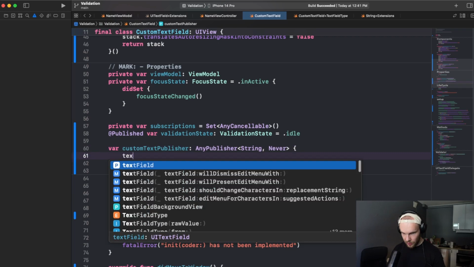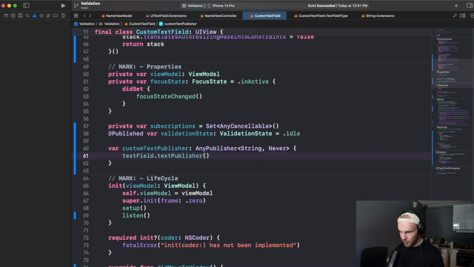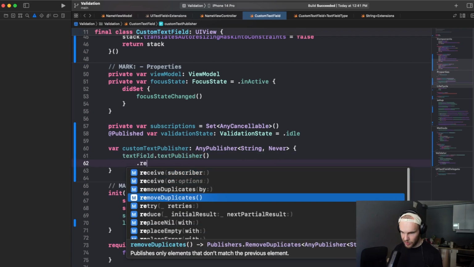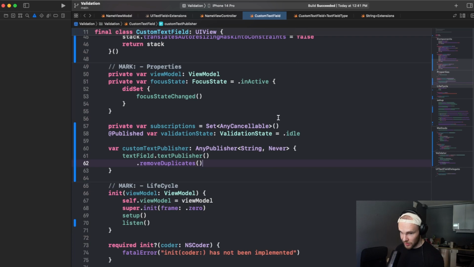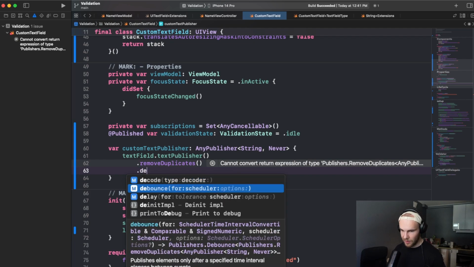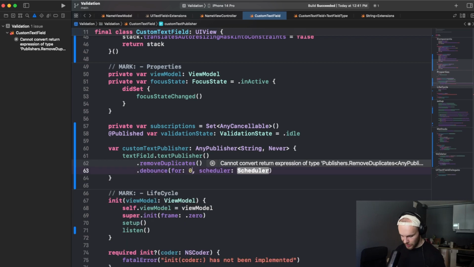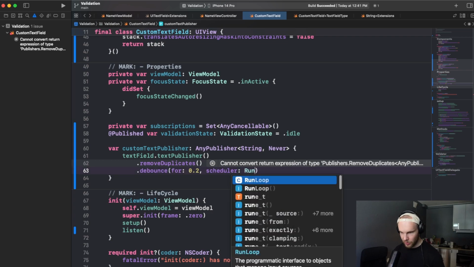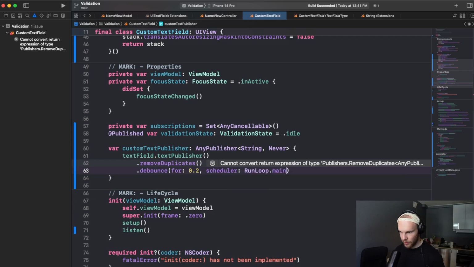And because we have this text publisher, now you can remove the duplicates. And since this is a simple case, you don't need that previous and current. What I also want to do is not fire the validation at once. I just want to wait until the user stops typing. So we can debounce for 0.2. You wait 0.2 seconds, and you have to run this on the RunLoop.main.